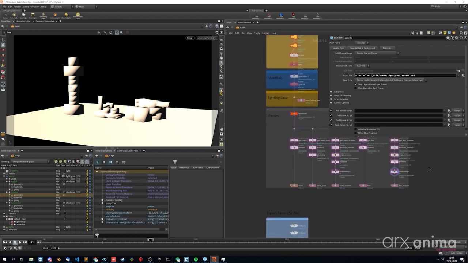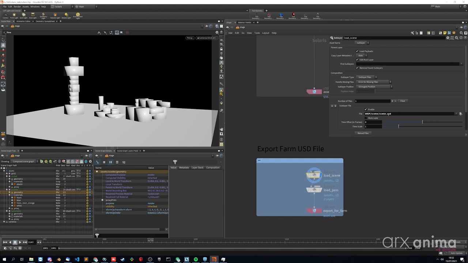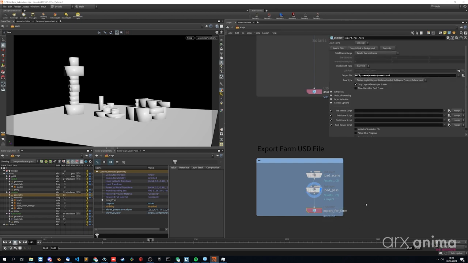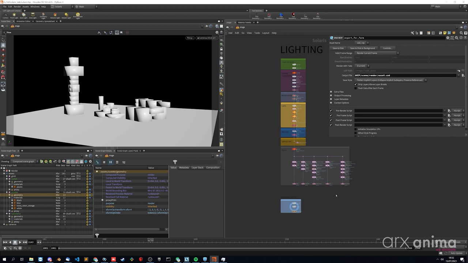which layers in the scene file and the USD pass as override. So I made a short example here to show you how basically the file looks, which we send into the farm. So here we just load in the scene file, then we load in the assets USD file, and we save out another file, which is then getting rendered in the farm. So this is basically how the whole render process works.